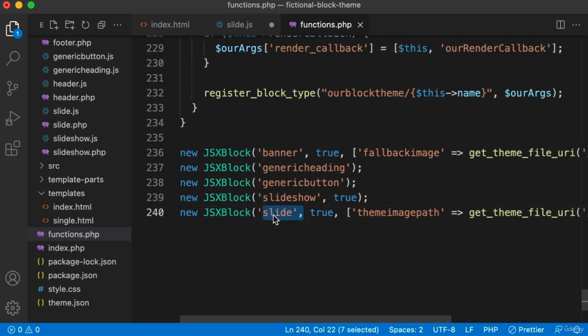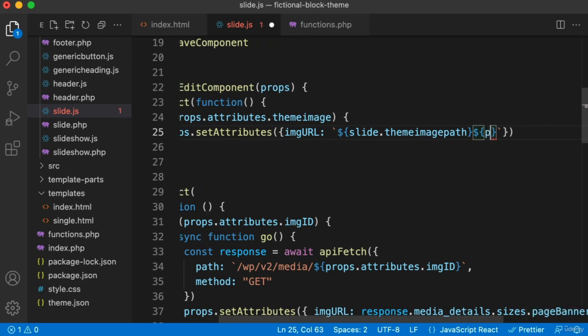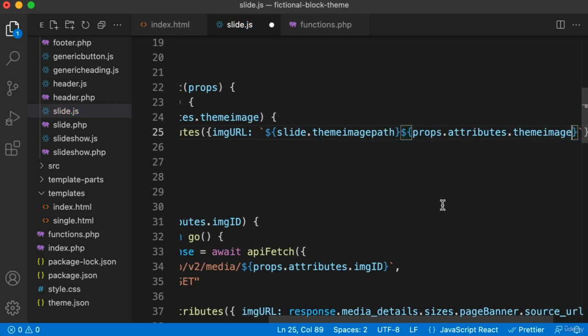So we can access that by just saying slide.themeImagePath. So back in our JavaScript, in the backticks, it would be $ curly brackets, and then we'd say slide.themeImagePath, and then still in the backticks, you could just set up a new expression. So $ curly brackets, we're just squishing 2 dynamic values together into one overall string. But then this would just be props.attributes.themeImage. So all together, this will be the theme images folder, and then bus.jpg or apples.jpg.